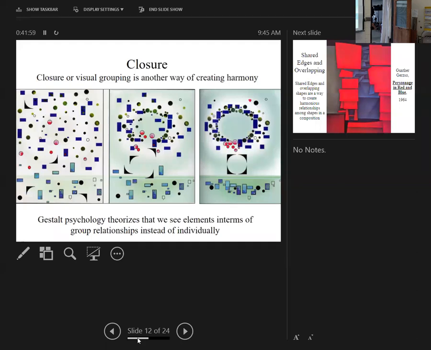Okay. So those were a lot of ways that you can use rhythm and repetition of form to create harmony in a composition. Now we go to the next bullet point, basically. The idea that you can use closure as a way of creating harmony in a composition. And so your authors are giving us 3 different examples here to illustrate the point.